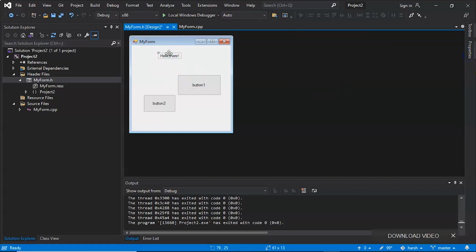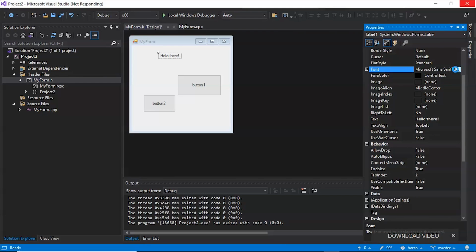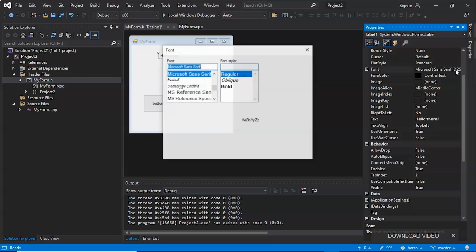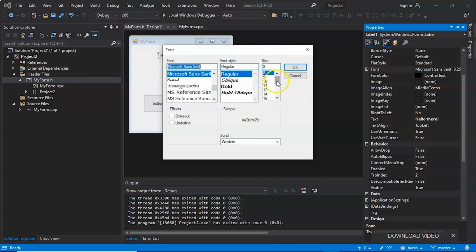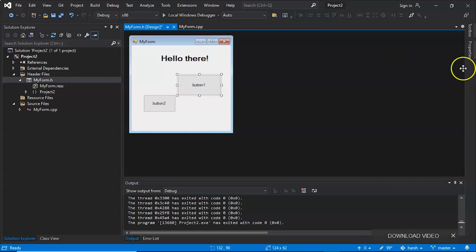Now we must click the label first, then only we can access the button or label. So now let's say this is the font, so we can click on this font and adjust this. Here it is. Let's say I have adjusted it to 18 size and made it bold. Now we can click this OK over this side. So here we can see hello there, it is bold now. Similarly we can do this for button as well.